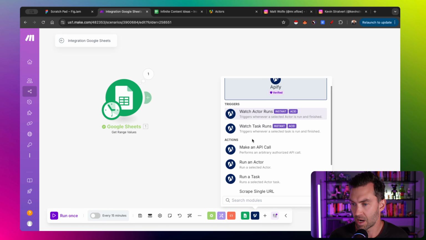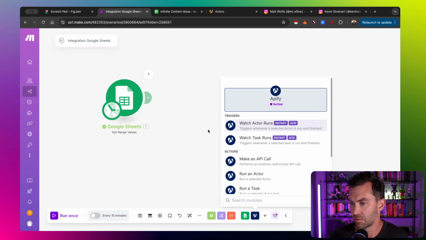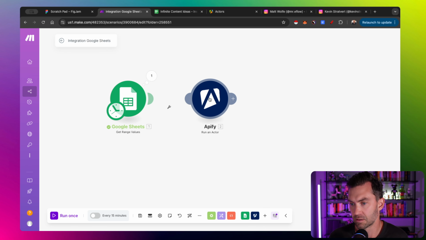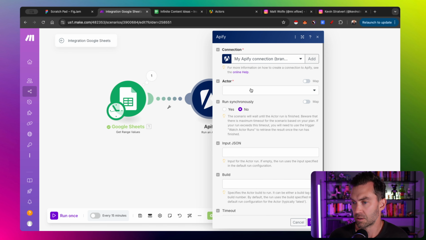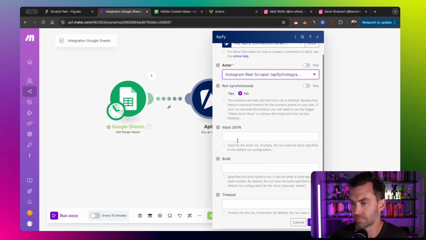And all we're going to do is trigger a run of an actor. So we want to run an actor, and then we choose which one we want. Again, the connection was as simple as logging in, and I have access to all my actors. So we want to do Instagram Reel Scraper. And we do want to run this synchronously.